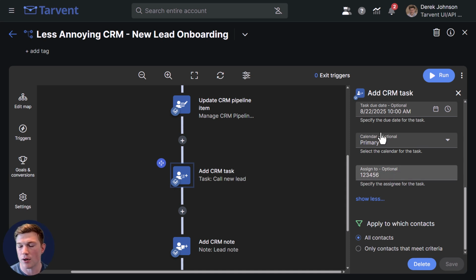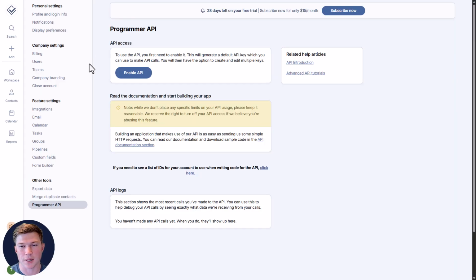By default, all tasks will be assigned to the user that set up the integration within Tarvent. But if you want to change that, then you can put the user ID of the user you want the task to be assigned to in this setting. And I'll just go into Less Annoying CRM really quick to show you guys where to get that ID, just to make things easier. So in your Less Annoying CRM account, you'll go into it and you'll click Settings. Once you're in Settings, you'll go down to the last option that says Programmer API. You'll click on that, which will bring you a screen that looks like this.